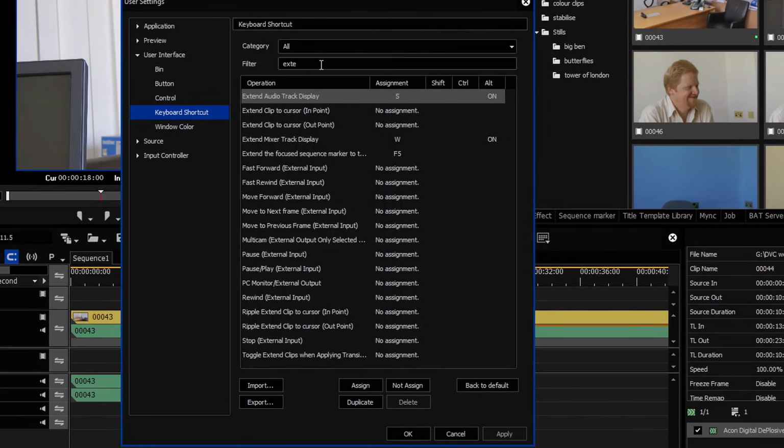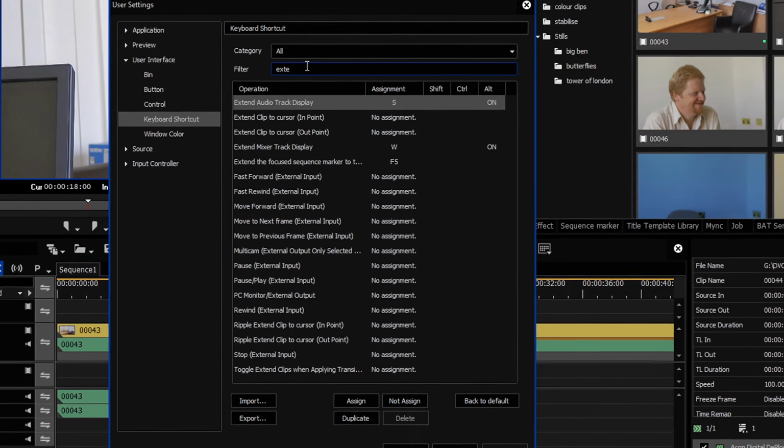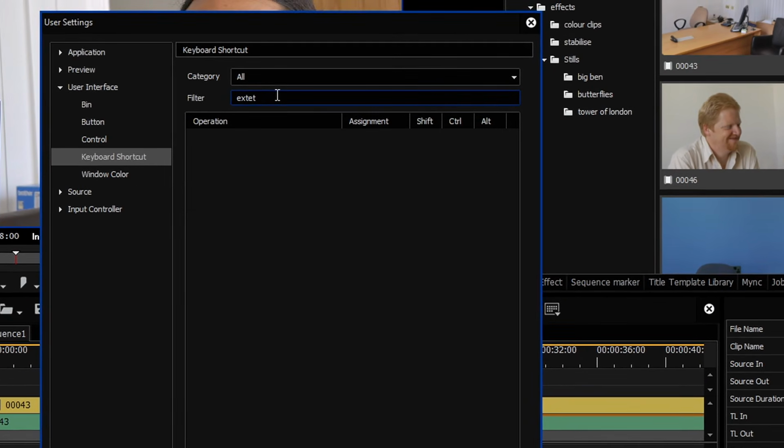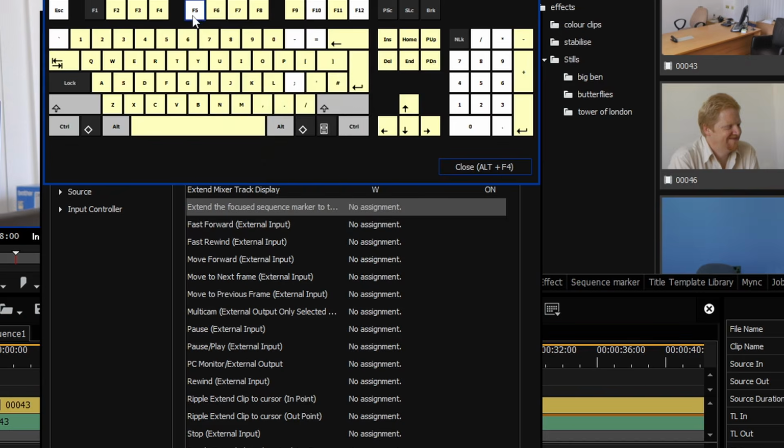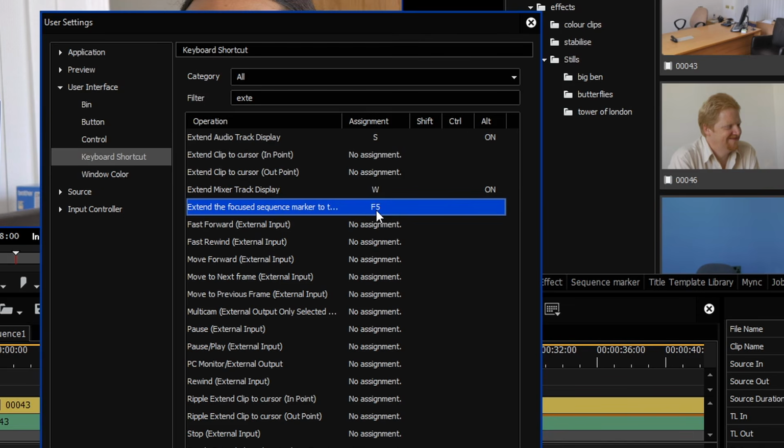What does that mean? Well, I'm going to come into the keyboard shortcut settings. So that's user settings, user interface, keyboard shortcuts, and I'm going to look for extend, type in the start of extend, this thing here, extend focus sequence, and so on. I'm going to put a keyboard shortcut on that. Let's, I don't know, make it F5. F5 might be something you use all the time. I personally don't, but it swaps you back to normal mode if you're in multi-camera or trim mode. But right now I've assigned it to this thing.